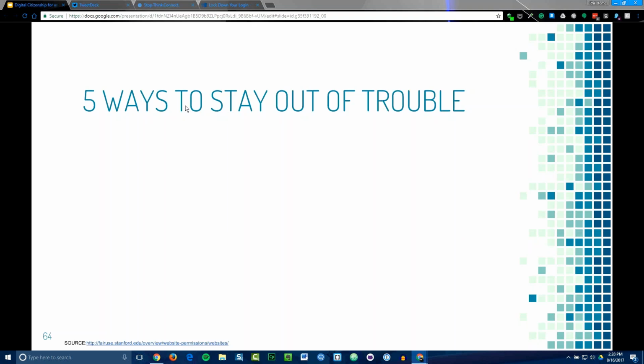The following information comes from the Stanford University Libraries and provides five basic ways to stay out of trouble when working with online content. As a general rule, it's wise to operate under the assumption that all works are protected by either copyright or trademark law unless conclusive information indicates otherwise. A work is not in the public domain simply because it has been posted on the internet, which is a popular fallacy, or because it lacks a copyright notice, which is also a myth, as we talked about before.